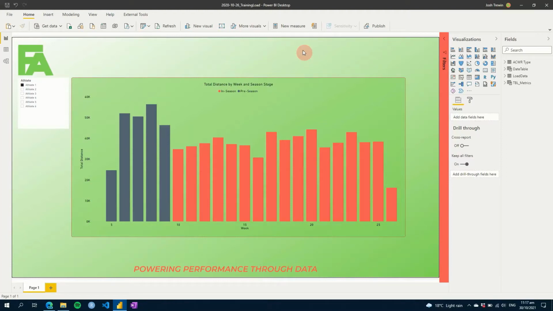Are you wanting to use the R visual in Power BI? Well, in this week's Power BI for Sport tutorial, I will show you how to use it and highlight some pros and cons. So let's get started.